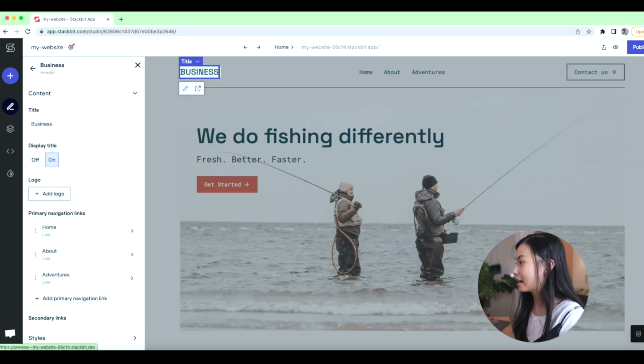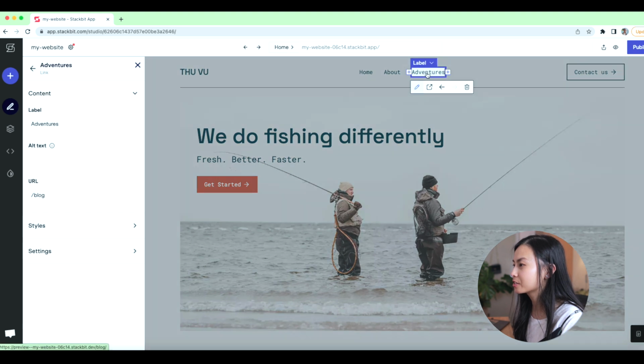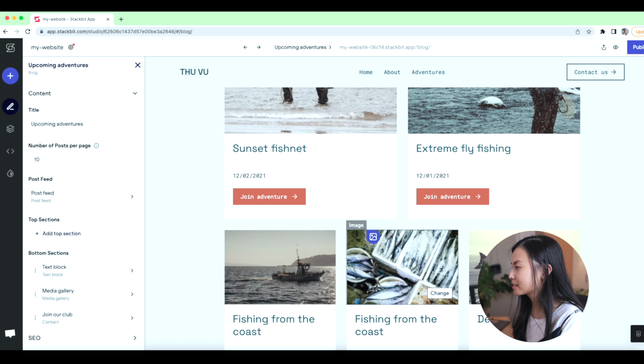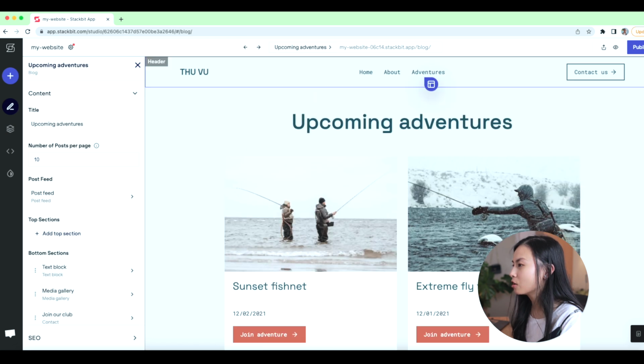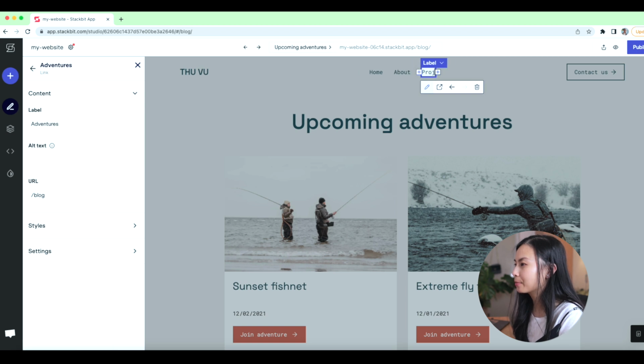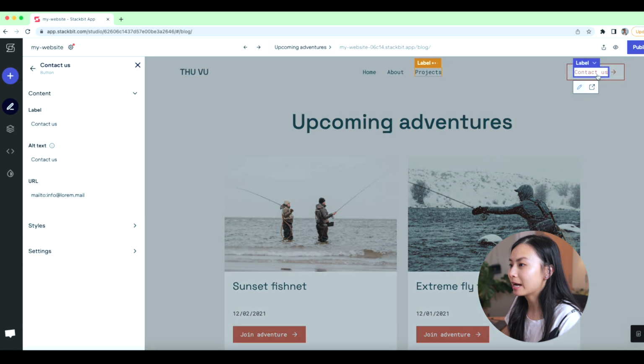Let's start editing our website. So here I have the title, I'll just change it to my name. And here we have the navigation bar, and here we have the adventures. Let's see what it is. The adventure is basically the blog posts. So I will go ahead and change this to project, for example. So this section would be where I write about my project. Here we have the contact, say this is contact me.